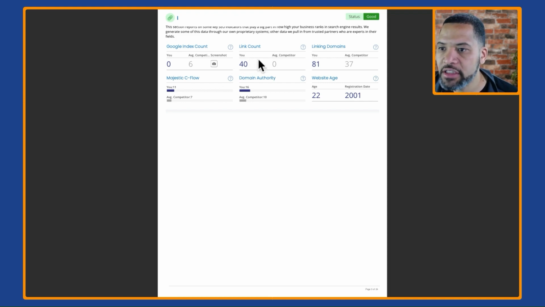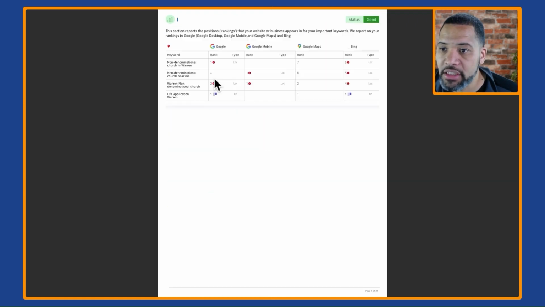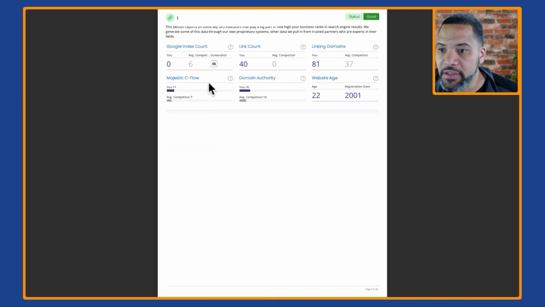So this is why we're really good here. You look at this: this church has 40 link counts, and compared to other churches that have 0, this is why it's looking pretty good. Linking domains, this church has 81 versus the average competitor, which is 37, which is why this is good. In Majestic, Citation Flow compared to our competitors, there's 7, we're 11, 16 versus 10. Domain authority, website age, 22 years, it's been out there since 2001. All right, so that's links and authority.